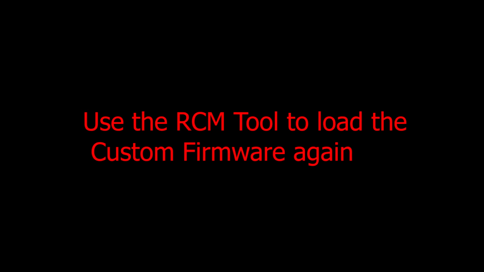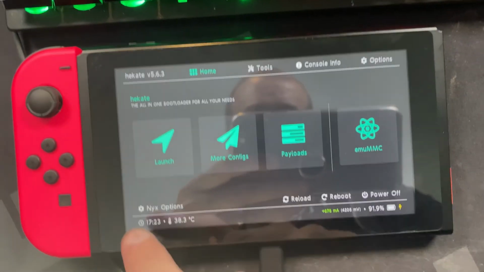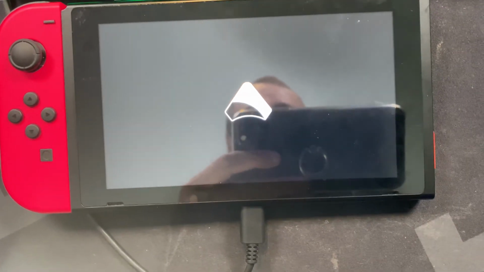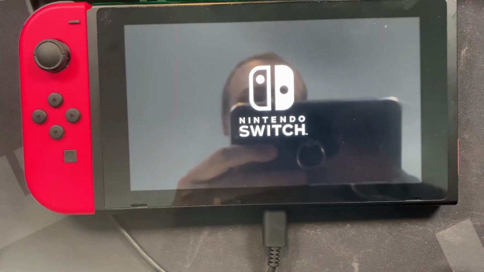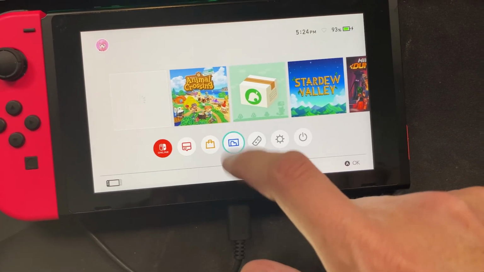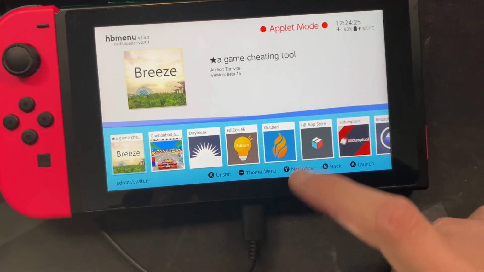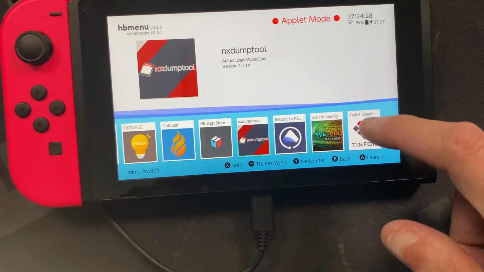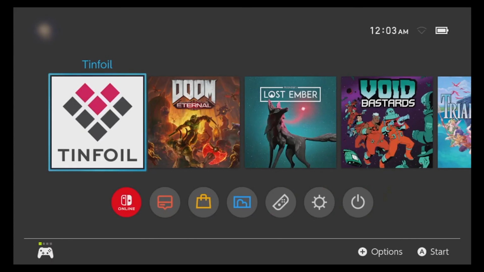So we're going to use the exact same steps as we did before, where we use our RCM tool as well as launch into Hekate. So go ahead and click the launch button here. We're going to select that same CFW. Go to the albums. And if you scroll over, you should see Tinfoil. And go ahead and click on it and let it install. And you will now see this on your Nintendo Switch menu.